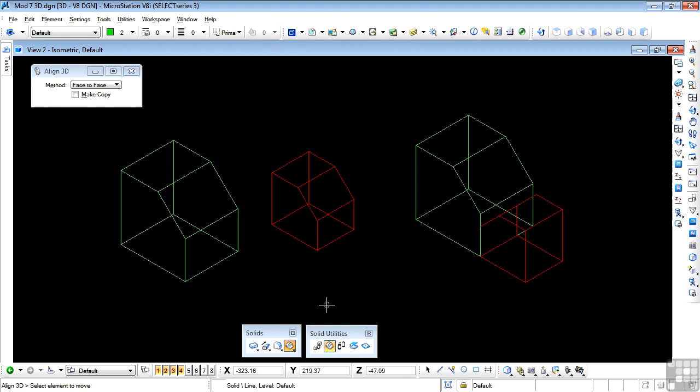The key to using the tool is that elements are aligned by selected origin and directional points, which must be aligned on both sides of the alignment. You'll see what I mean in a moment. Now, there are three methods to work with. We can align face to face, or plane to plane, or plane to curve. And I'll show you each of these three over the next two videos. So face to face first.